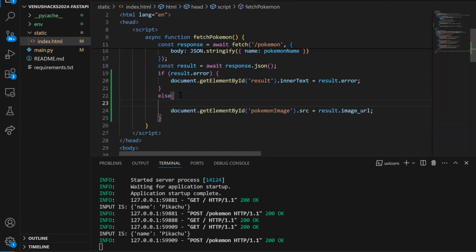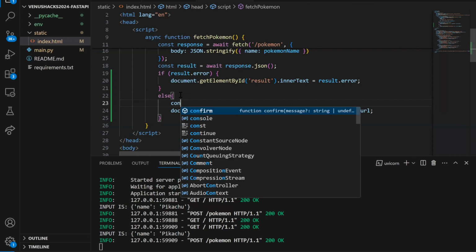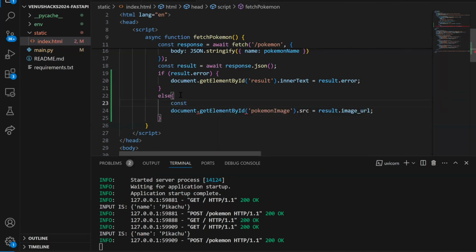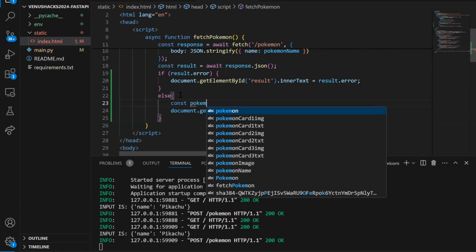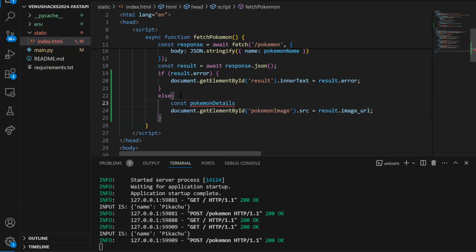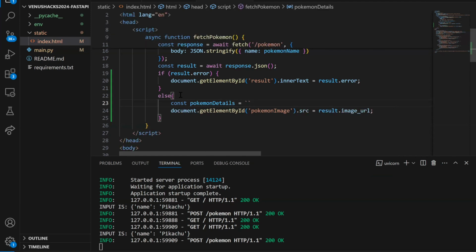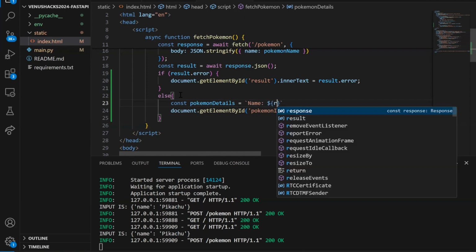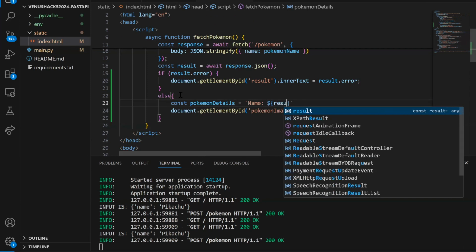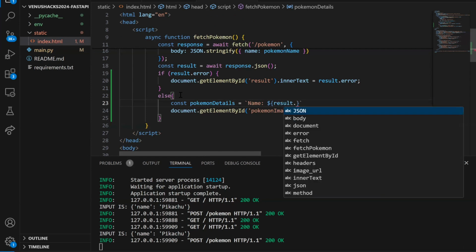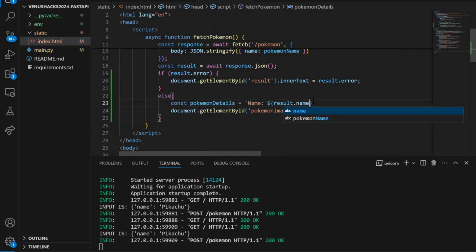For example, we need to display the name, weight, and height that we collected. I'm going to do the equivalent of an F string like in Python, but in JavaScript, just to get an easy way to condense all the information together. Let's do Pokemon details, and if you use the key underneath the escape key, you can make an F string in JavaScript. So I'll do name, and I'll do the dollar sign, and the variable is our object result dot, what's the object name? We named it name.